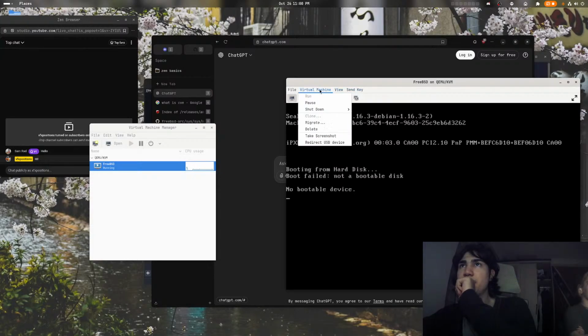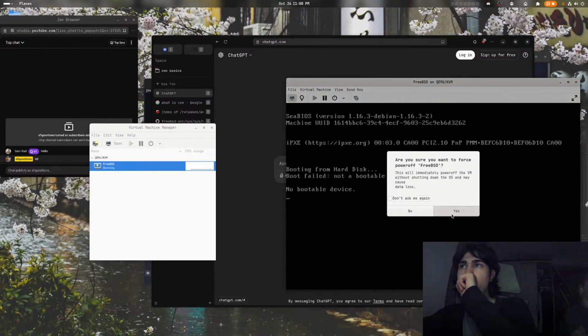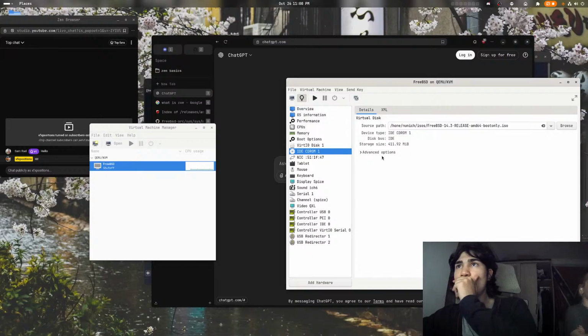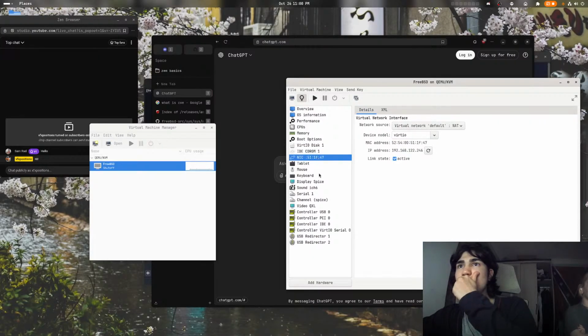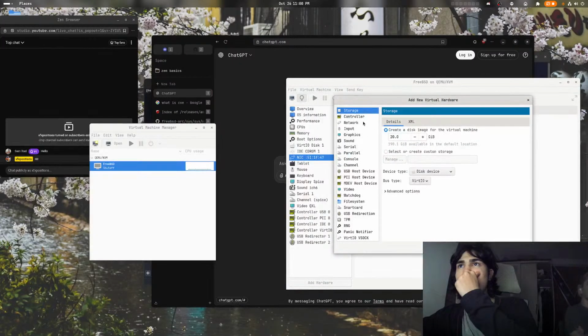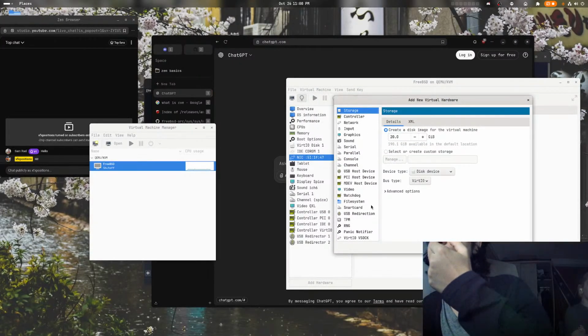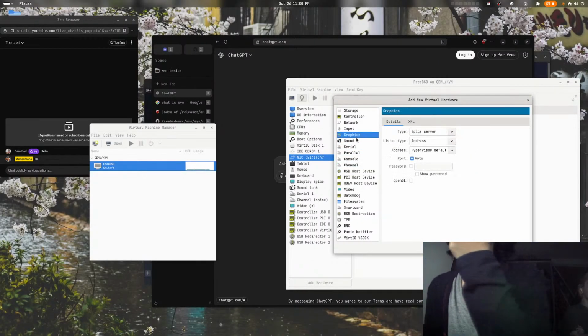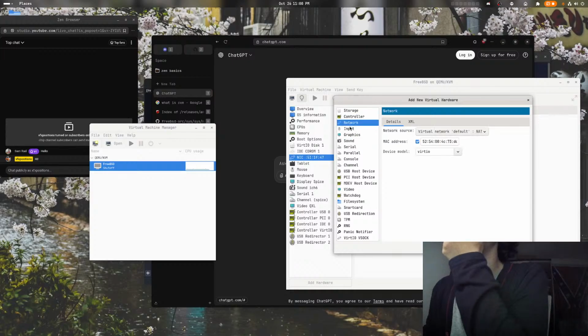It's okay. Let's go back in there. So we've got to force shutdown. Let's go to settings. So we actually set it up. So where is the add hardware, serial console, channel, graphic, sound?